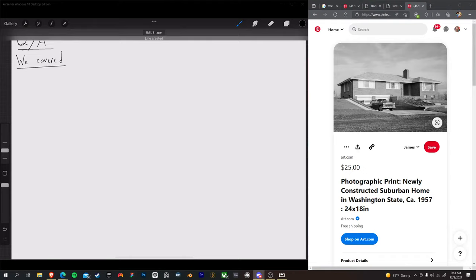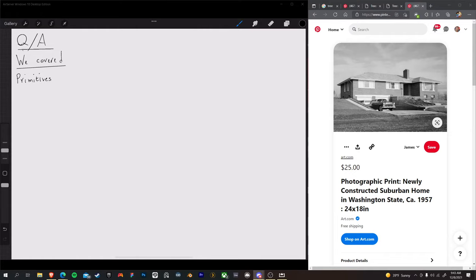We covered primitives. We covered organics. And we covered man-made architecture. I guess we haven't covered how to draw something in a scene, or just in general how to approach drawing something from reference, so we can still do that.